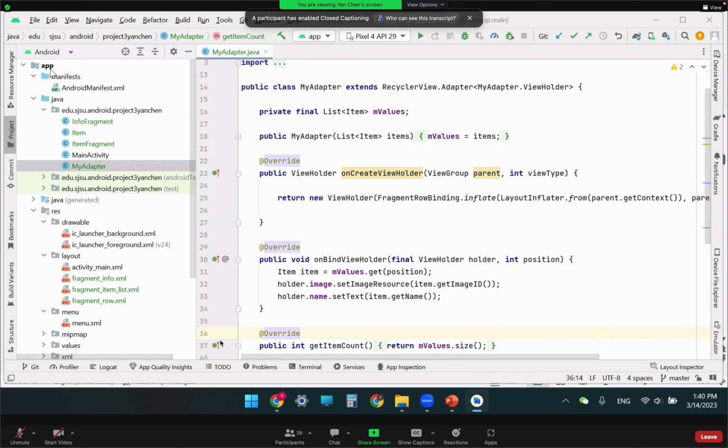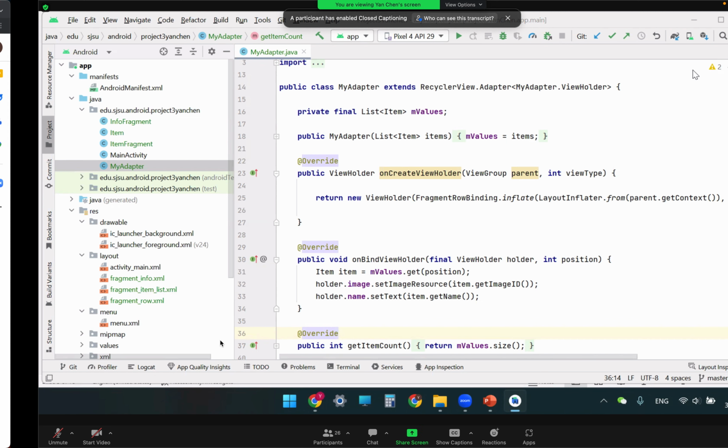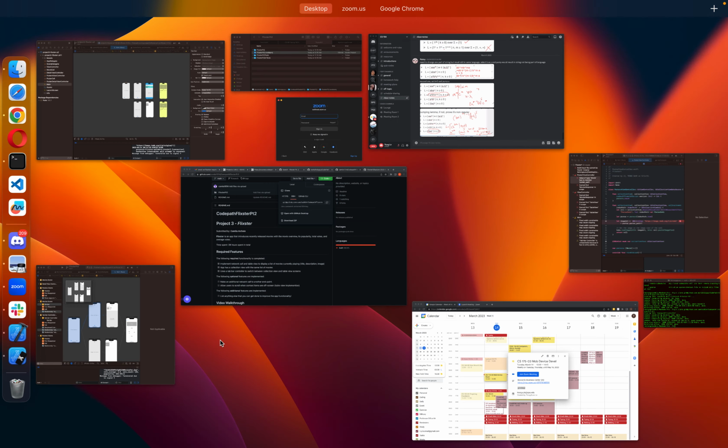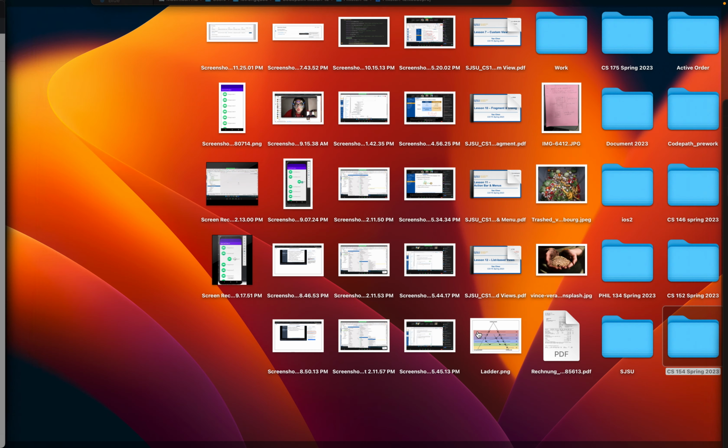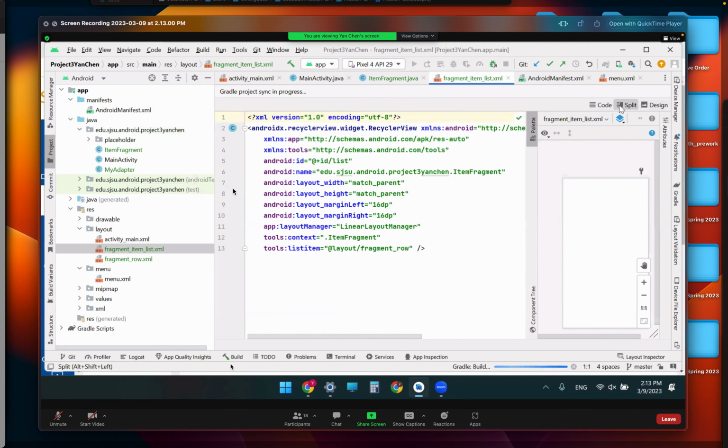navigation graph. Let me have the captions. Show captions. Okay. Although this caption won't be correct, but at least I guess it's better than nothing.